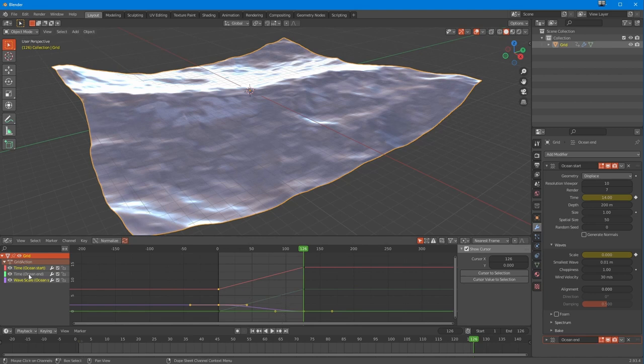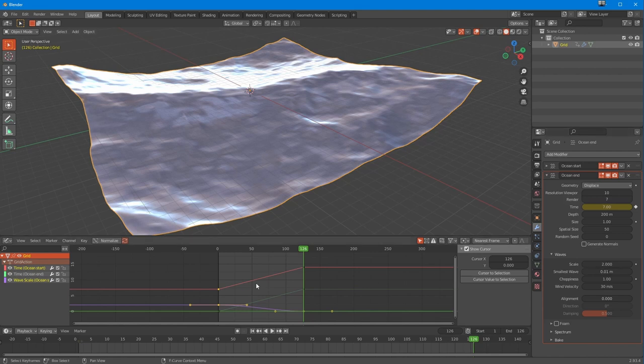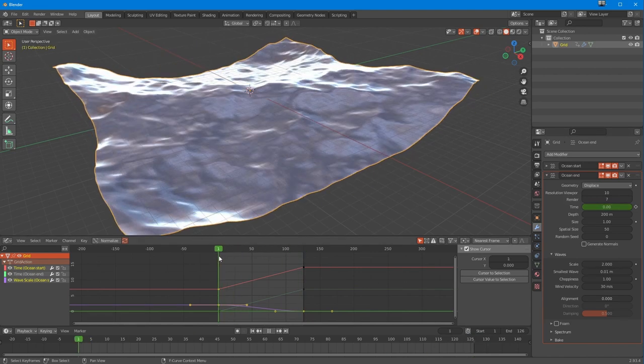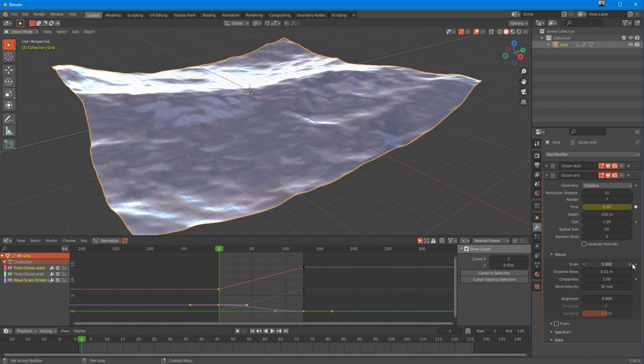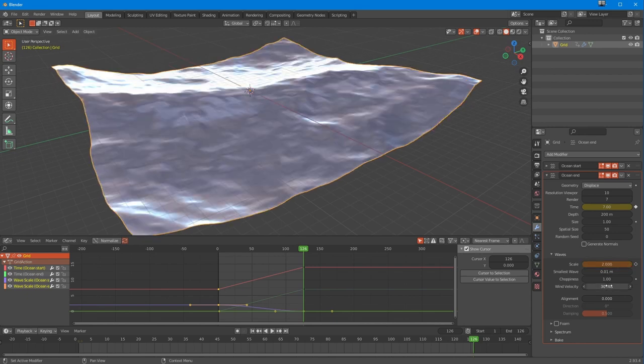Okay, so in our second one, which is ocean end, we're going to go up here, and at the very first frame we're going to set the height on this to 0. Now it looks the same. Put a keyframe there. And then over here at 126, we're going to set that back to 2.